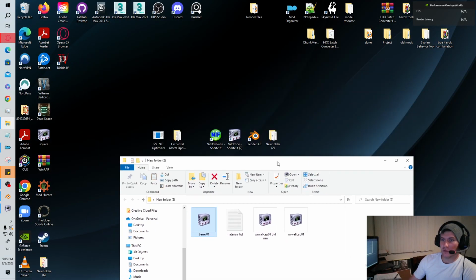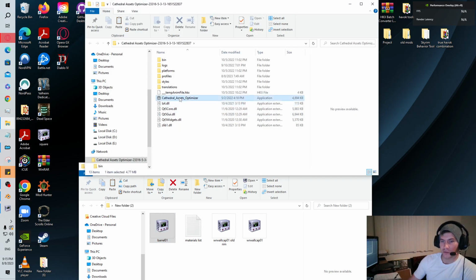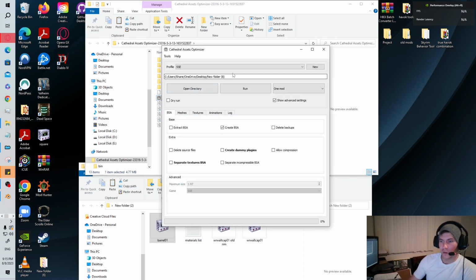If you need to understand how to convert it, you need one of these two tools. It's either SSE Nif Optimizer or Cathedral Asset Optimizer. I like using Cathedral. It's simple. Both are pretty simple. You can choose right here what game it's going to be for or what you're converting it to. Like if I say TES5 and it's an SSE Nif, I can set up TES5. I can choose the directory.